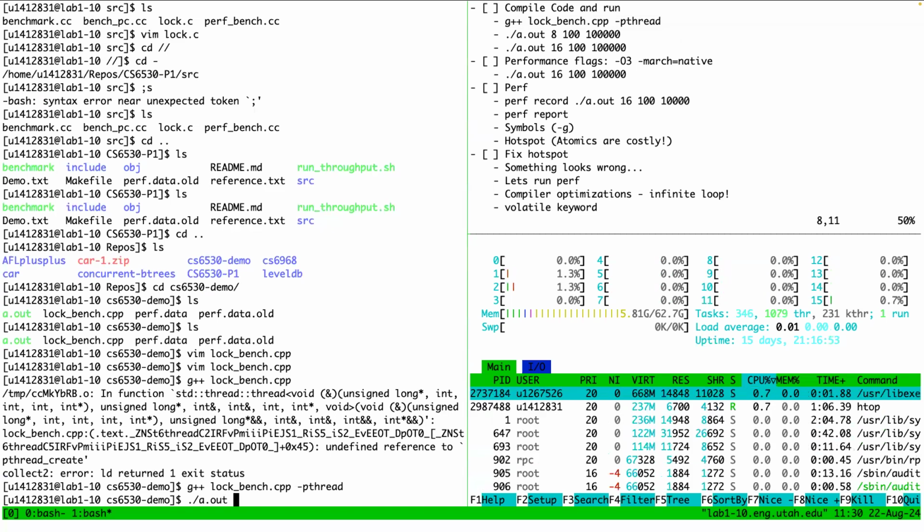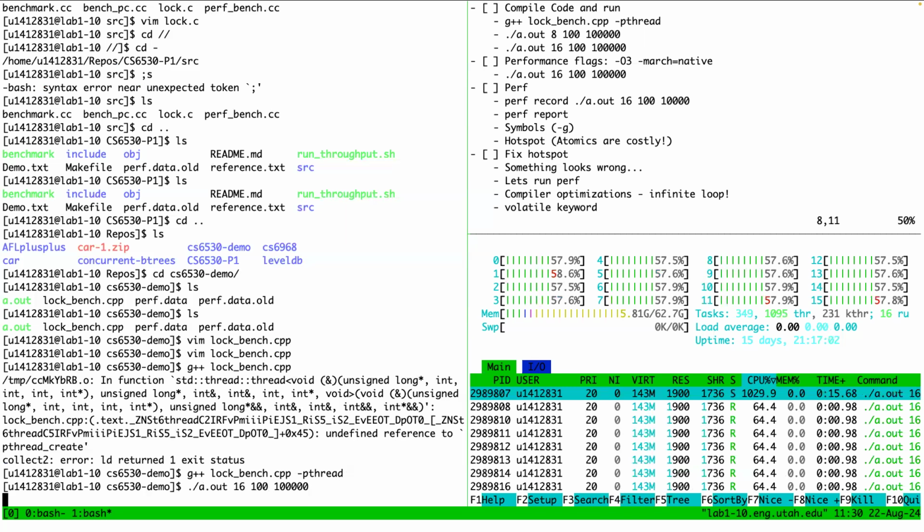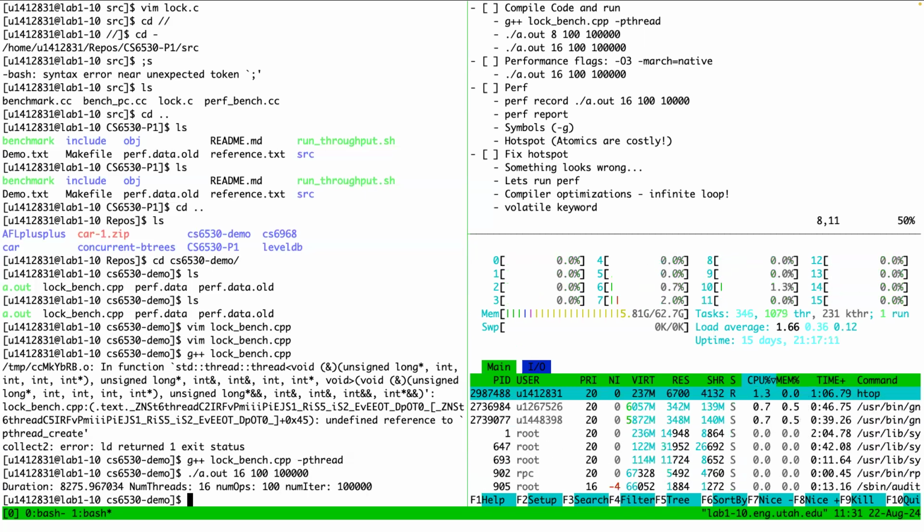16 threads, 100, 4, 5. Hopefully you should see the CPUs light up over there. You can see every core is trying to do some work. It's running. It takes some time. It took, I think this is in milliseconds, around 8 seconds. It's just a simple benchmark.